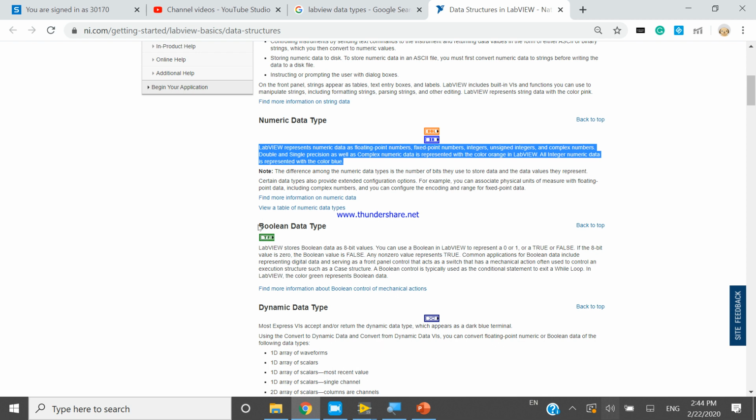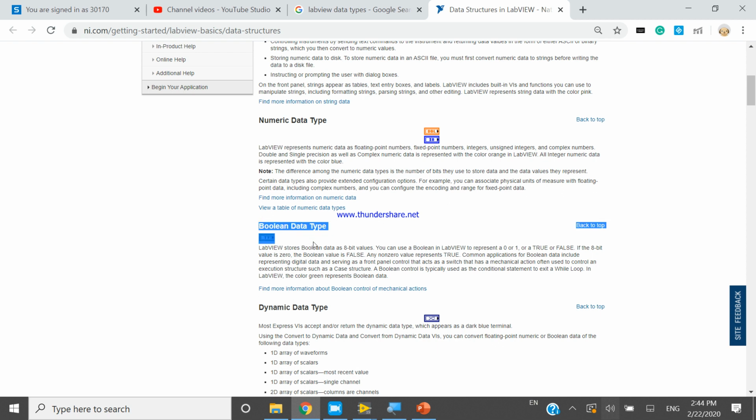The third one is the Boolean data type. LabVIEW stores Boolean data as 8-bit values. You can use a Boolean value to represent 0 or 1, true and false. So true and false, 0 or 1, you can store the data. That is a Boolean data type.